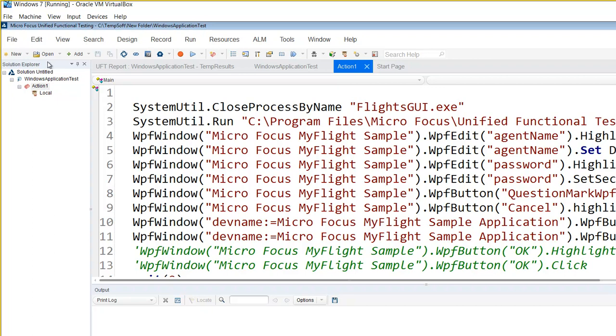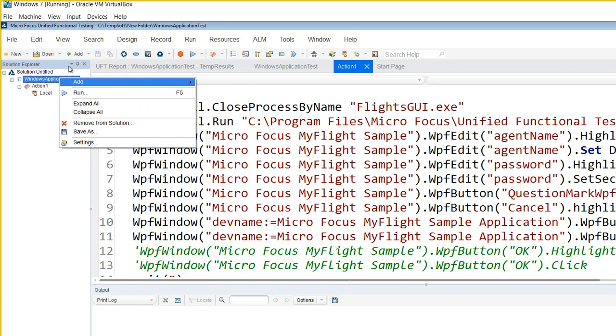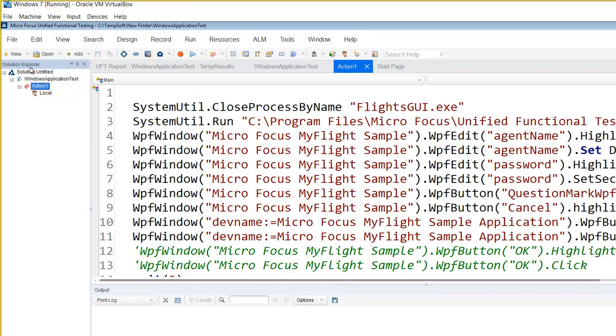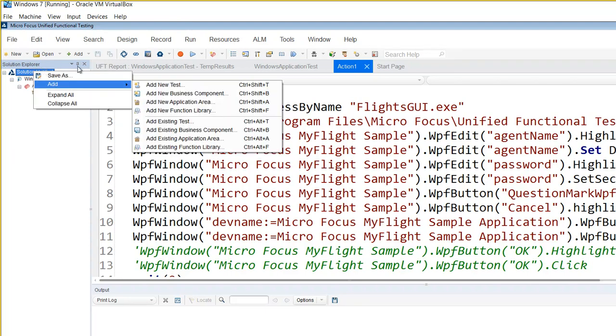So what do you do, guys? Here, can you see this is your test, right? Right click on it and add. Can you see? Not from here. Go to resource, and then no, not from here. One second, guys. Not in the action, you'll have to go to your solution level. Right click, add. Now can you see add new function library? Can you see, guys? Add new function library. Who cannot see it? Everyone, right? Okay. So I'm going to click on this add function library.